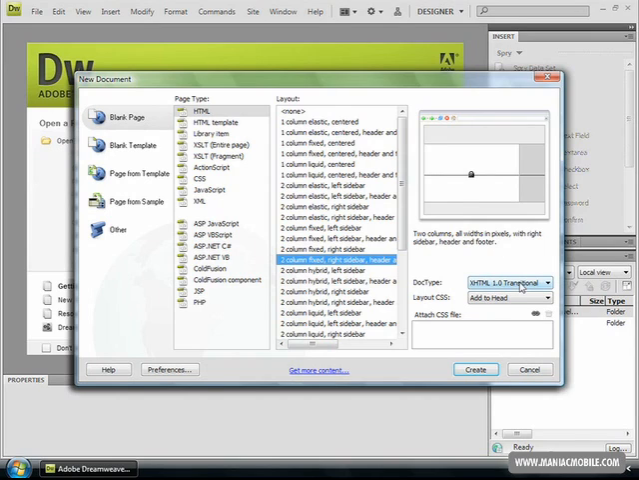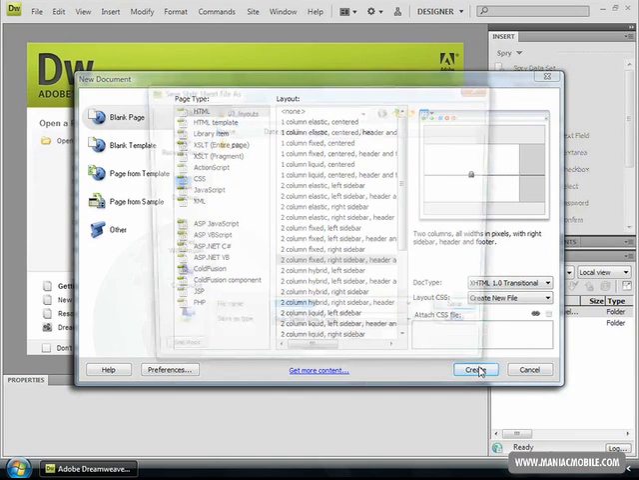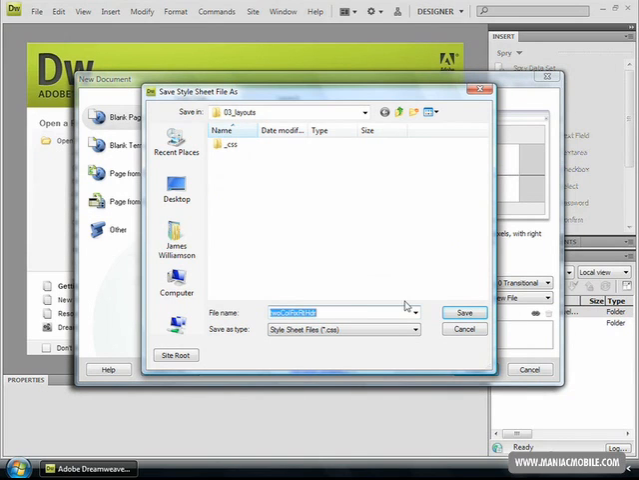They span from a 1, 2, or 3 column layout. They have liquid, fixed, elastic, and all of that has to do with whether or not the layout stretches based upon somebody resizing the browser or whether it stays the same size. We're going to do a 2-column fixed, right sidebar, header, and footer. This is going to give us a 2-column layout, sidebar on the right-hand side, header on the top, and footer on the bottom.